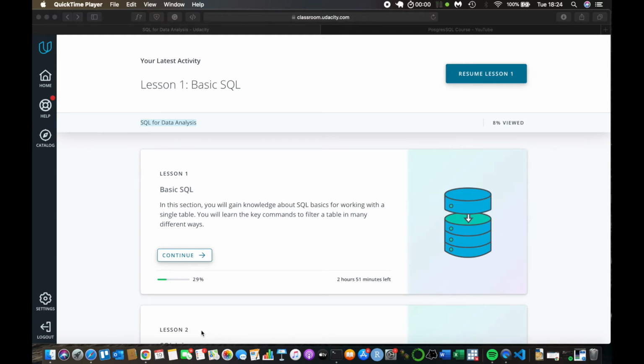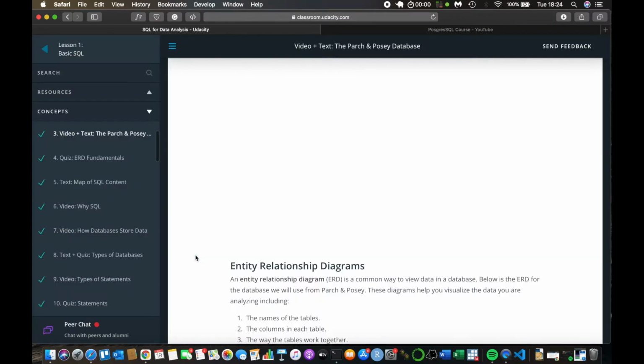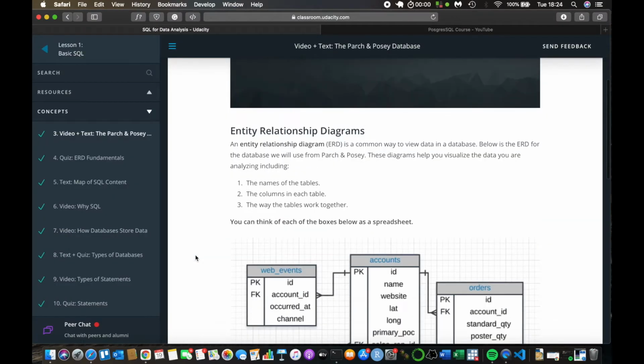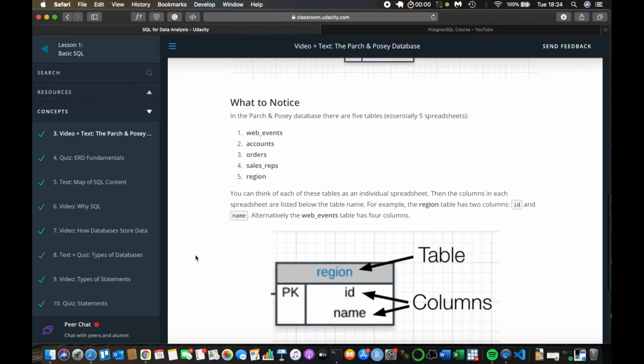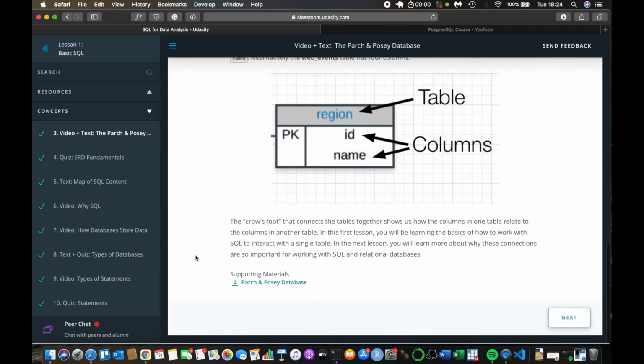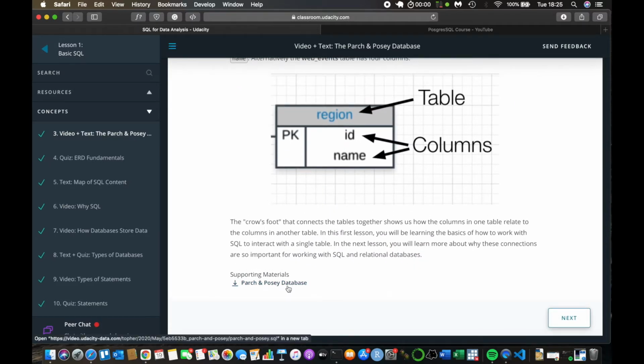Hello. If you've just started the SQL for data analysis free course at Udacity, then you've come across the Parch Posey database. I will show you how to load this database into Postgres via terminal.